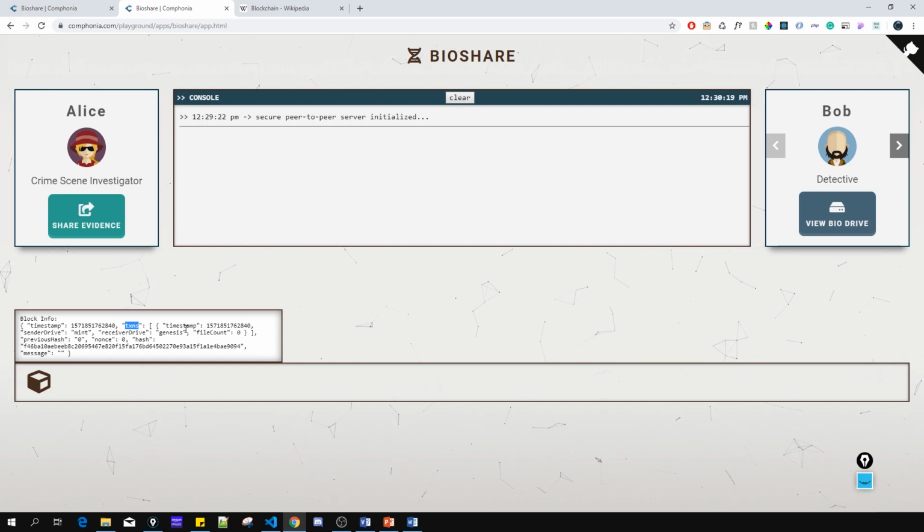It's an array. It has a timestamp, the sender's drive, receiver's drive, the file count, the previous hash, which is zeroed out because it's the genesis block. It has a nonce value, and that's usually used for cryptocurrency to add some level of difficulty to the hashing algorithm. And this is the actual hash here.